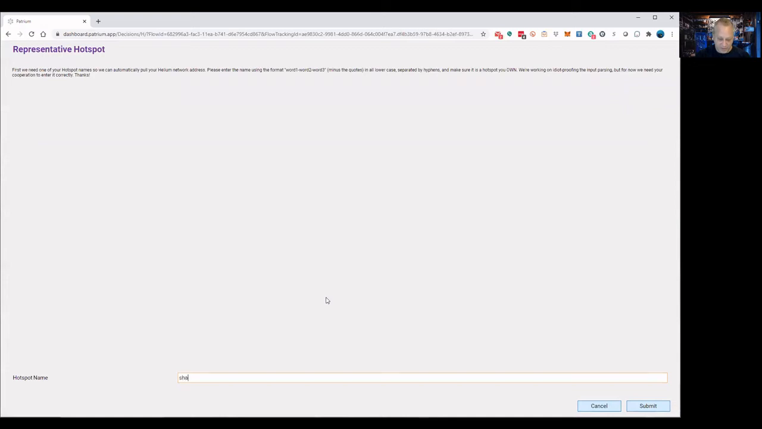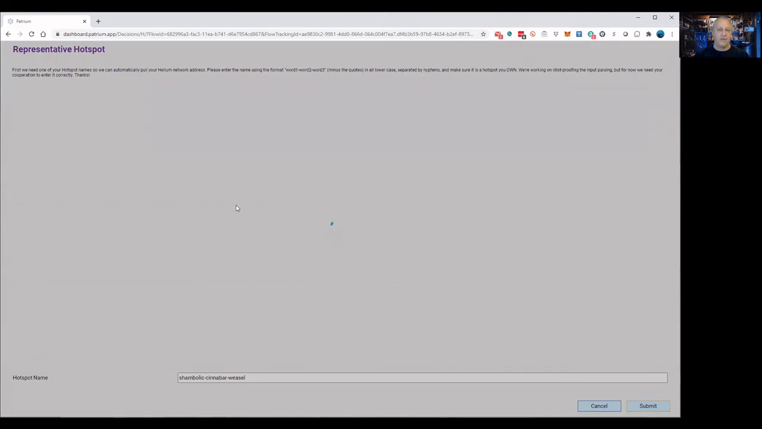So let's see, Shambolic Cinnabar Weasel. Did I spell that right? I think so. So now Patrium is going out and updating its list of hotspots on the blockchain, because I actually just activated this about 10 minutes ago. So we'll see if it's behaving as expected.